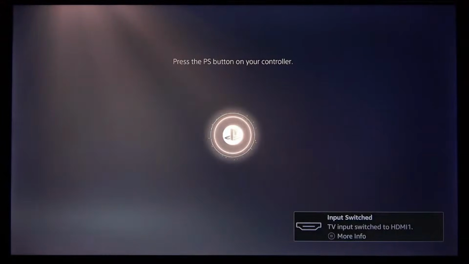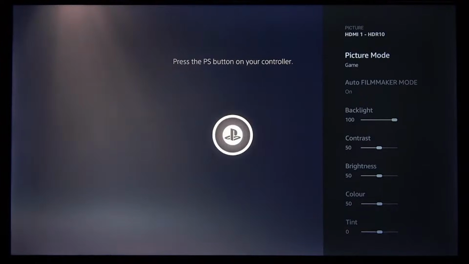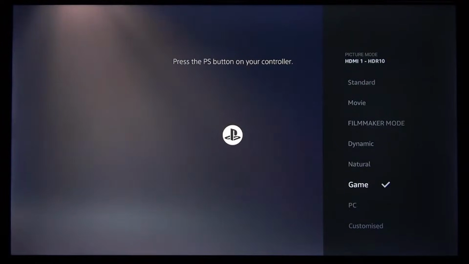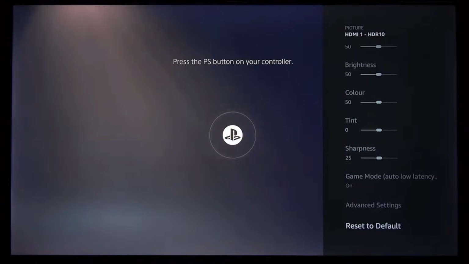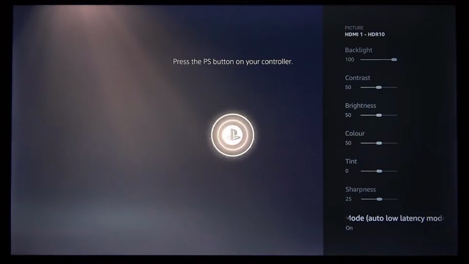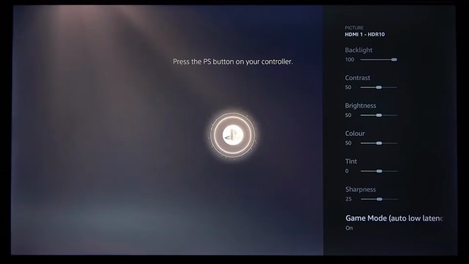PlayStation or your Xbox is connected to, and after that you will see the picture settings on the side of your screen. First of all, you can enable the game picture mode by selecting it right here, and besides, if you want to enable the game mode itself, so the auto low latency mode, find it on the sidebar below and click OK to turn it on.